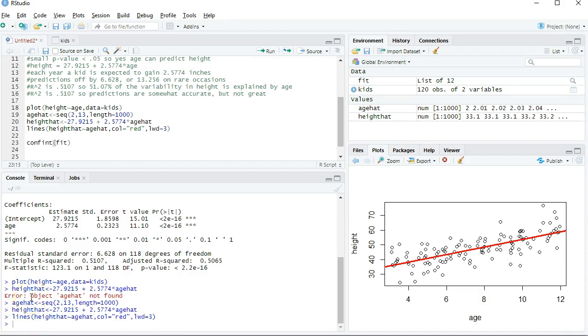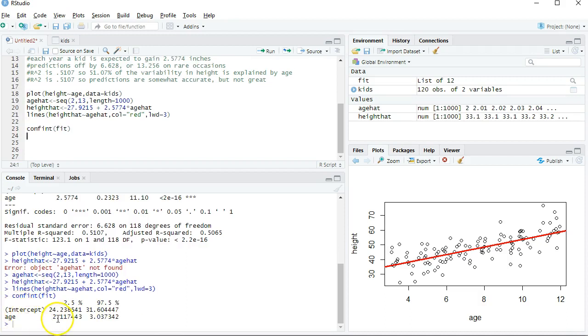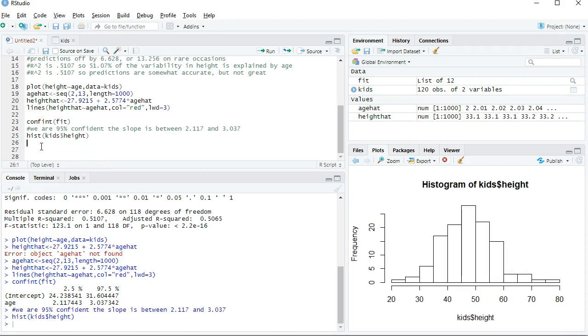Some last little details. Conf_int gives me a confidence interval for that slope. So how much a kid should grow per year? Somewhere between 2 and 3 inches. Or at least that's the average of what we expect. I also want to do a histogram of the height values here because in the next video I'm going to write a report, and it'd be nice to be able to say these were the kinds of heights that we measured.